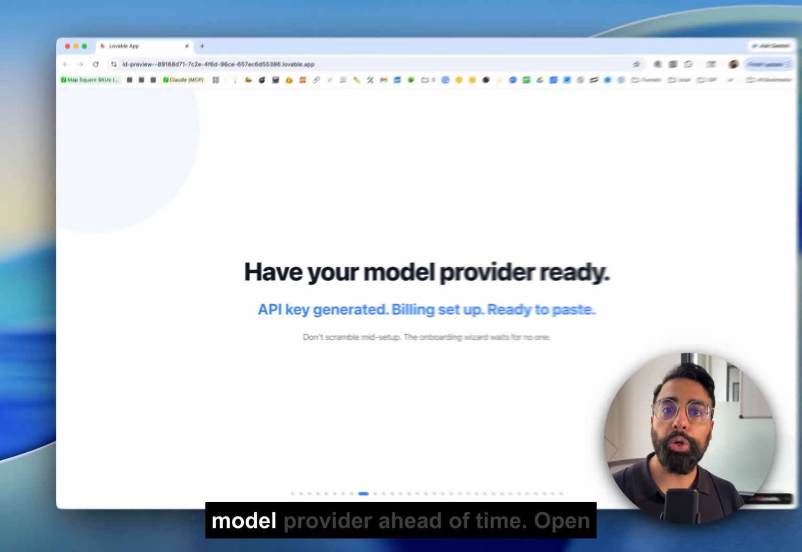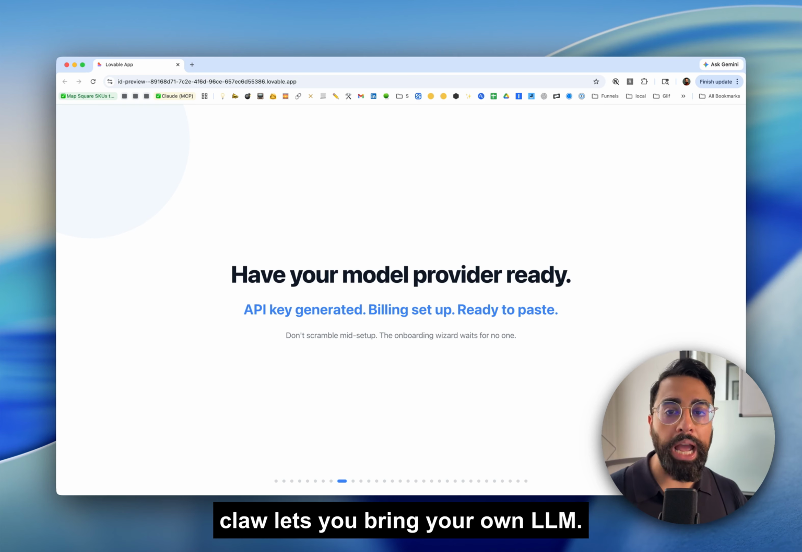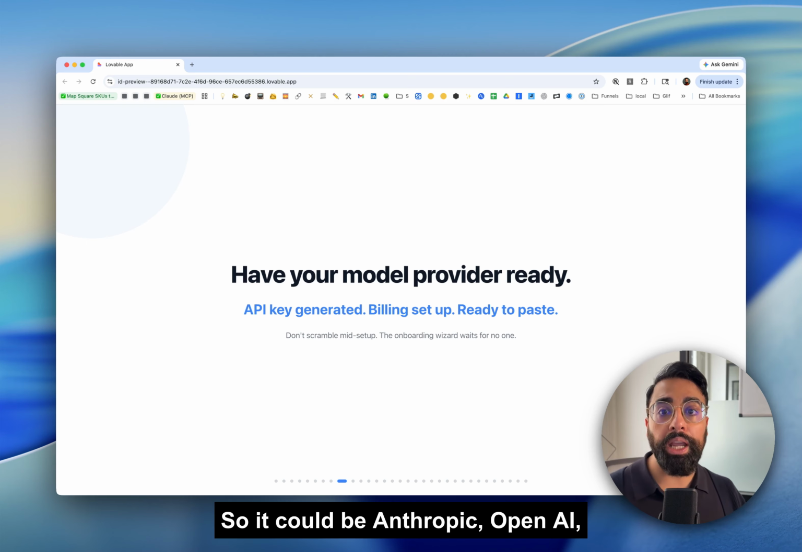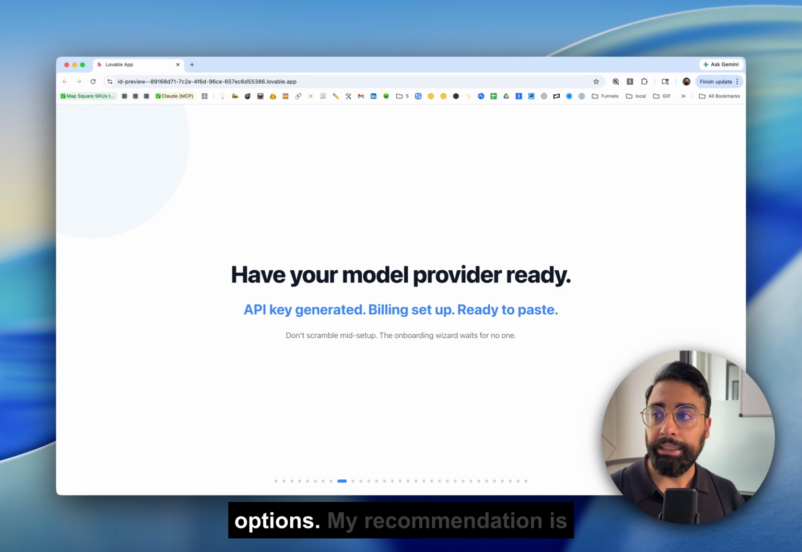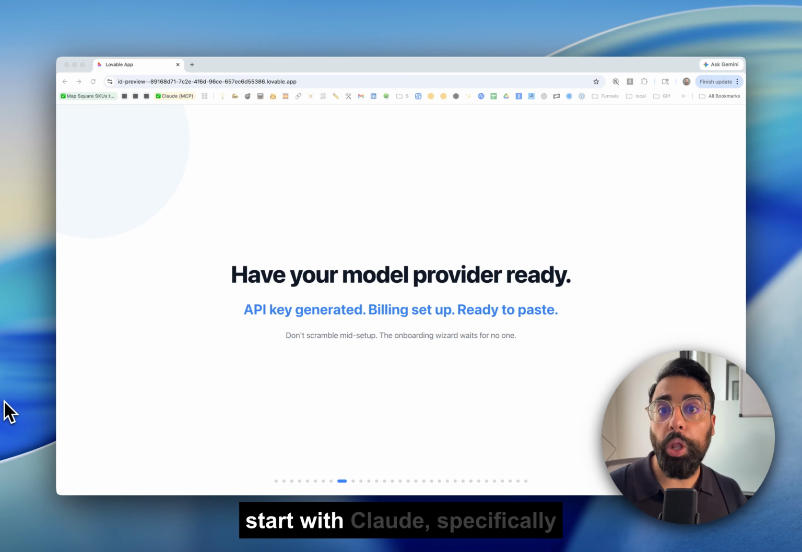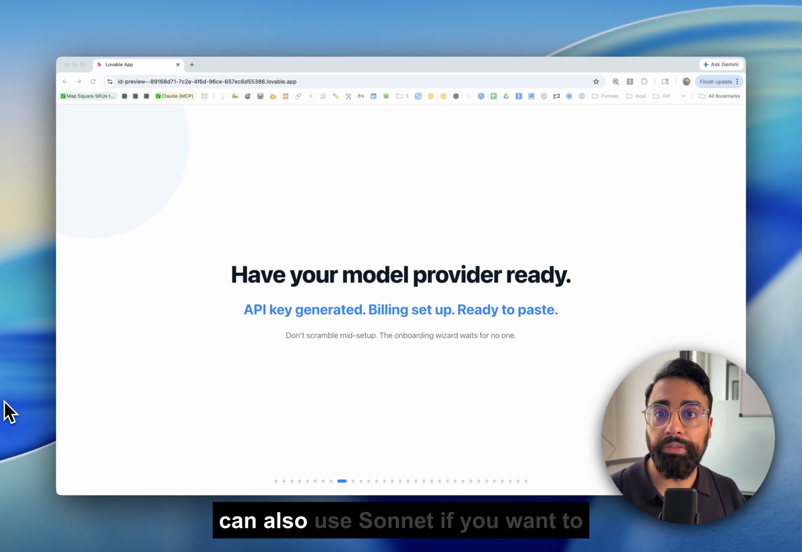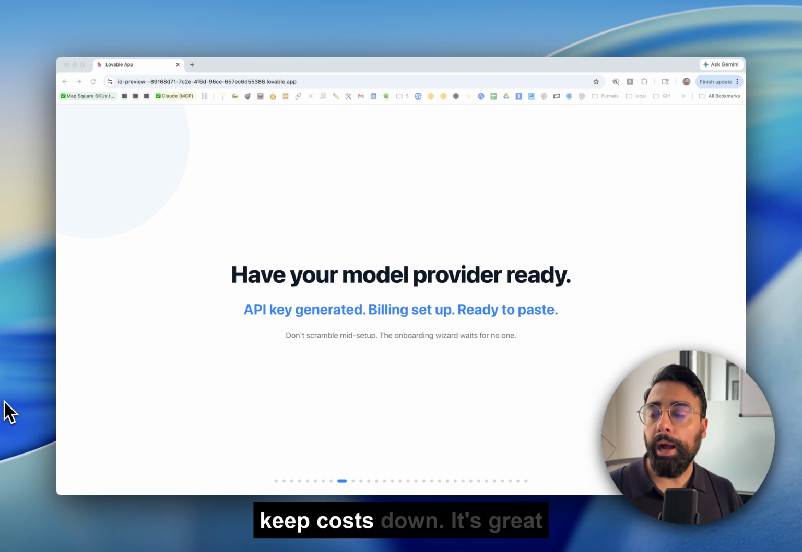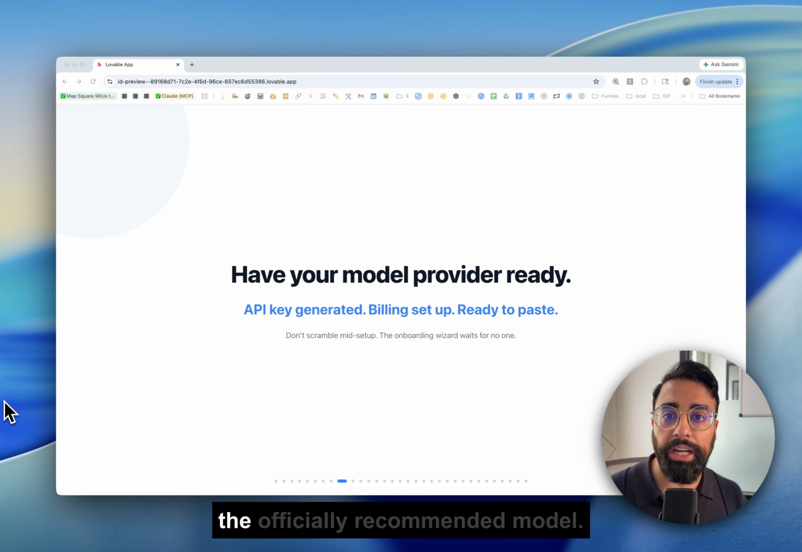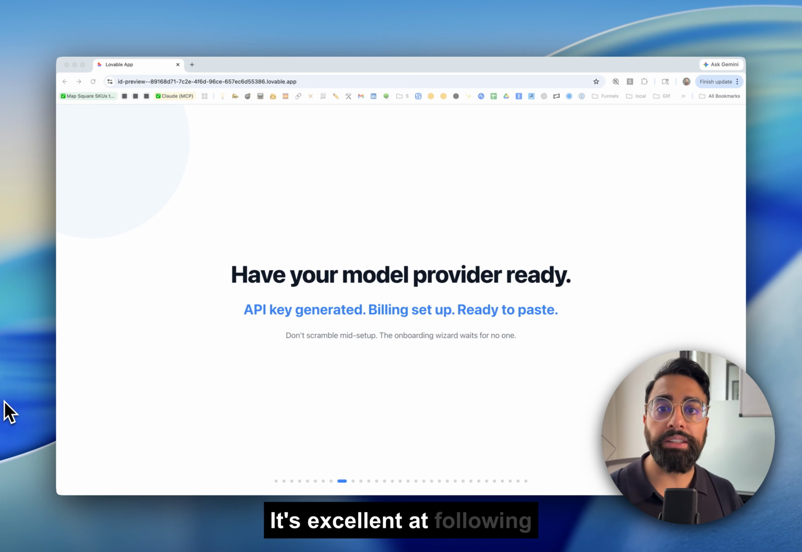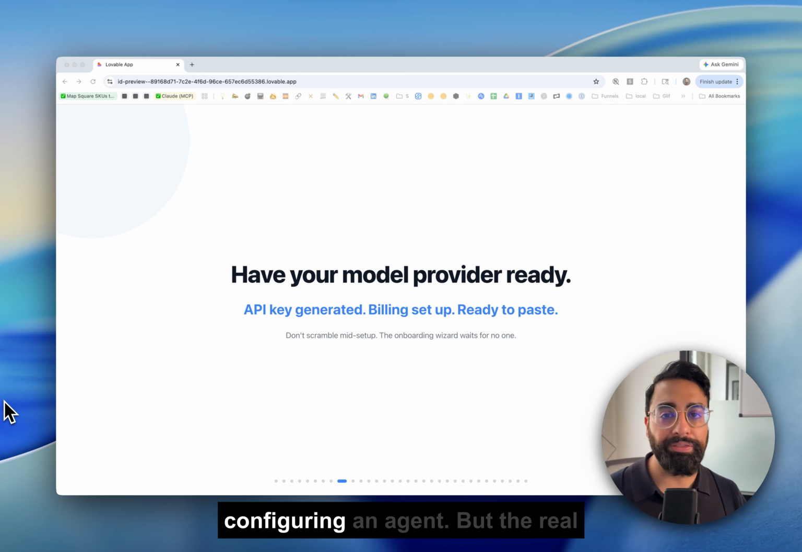Second, pick your model provider ahead of time. OpenClaw lets you bring your own LLM. So it could be Anthropic, OpenAI, it could be even a local model. Whatever you want, you've got options. My recommendation is start with Claude, specifically Claude Opus if you can afford it. You can also use Sonnet if you want to keep costs down. It's great because it handles long context, it is the officially recommended model, and it's excellent at following complex instructions, which matters a lot when you're configuring an agent.